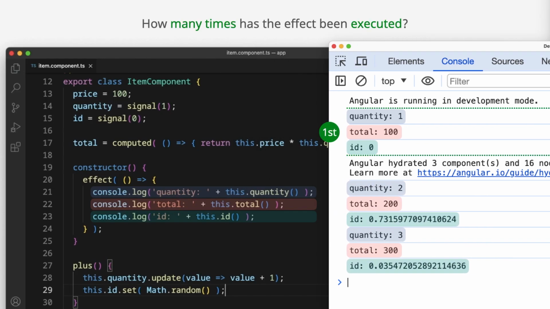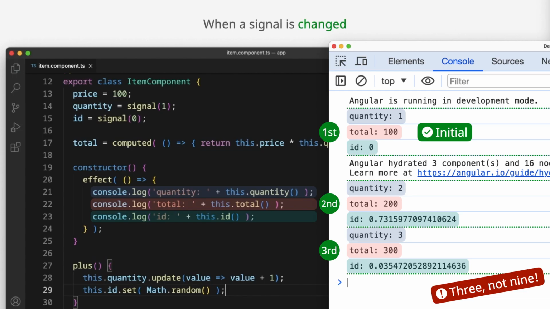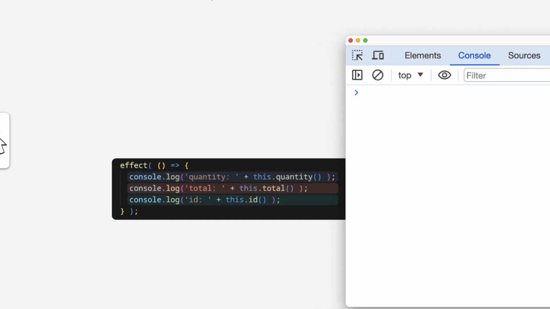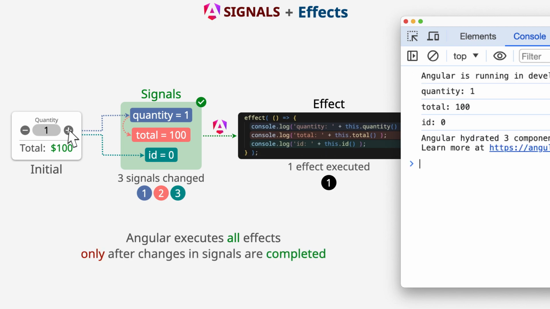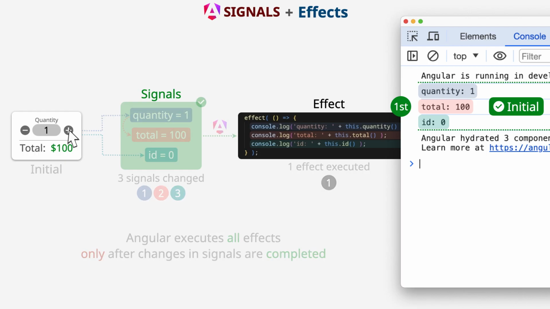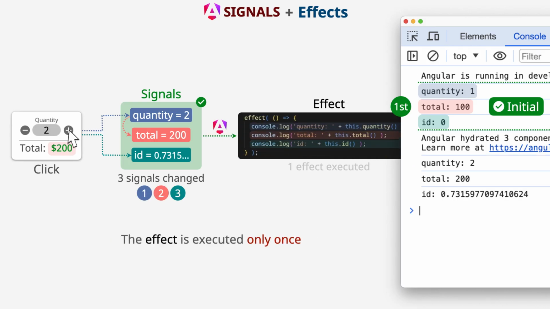How many times has the effect been executed? 3, not 9. Why? When a signal is changed, the effect is not executed immediately. Angular executes all effects only after changes in signals are completed. All signals are changed after clicking the button. The effect is executed only once, after multiple signals are changed.